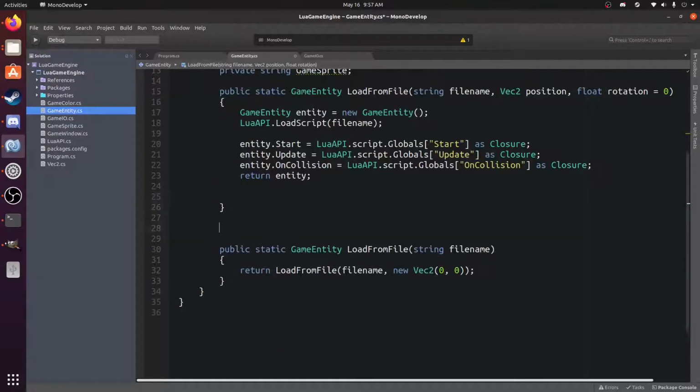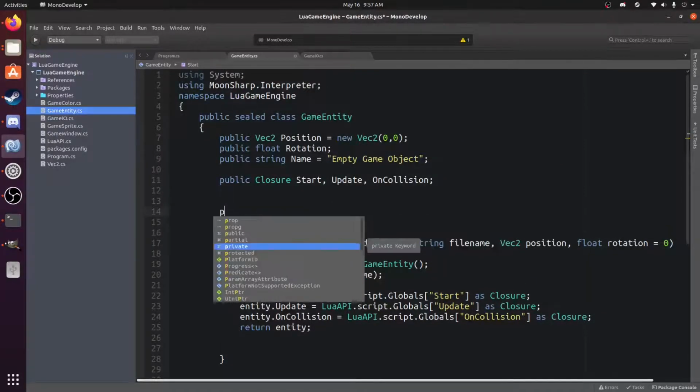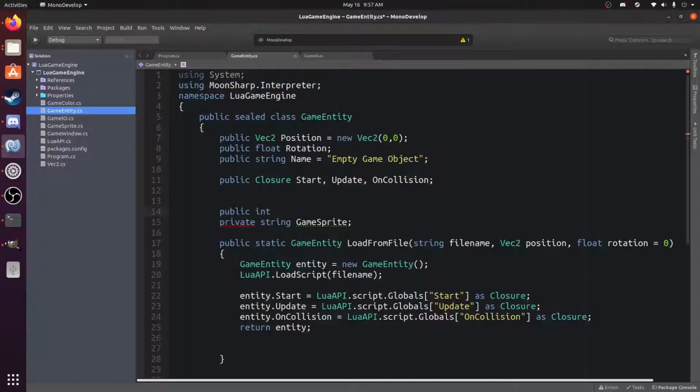Actually, we should give everything a public int sorting, 0. We're going to use this later. We don't need this right now, but we're going to use it in a future episode when we implement sprite sorting.